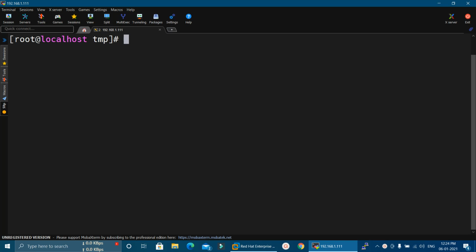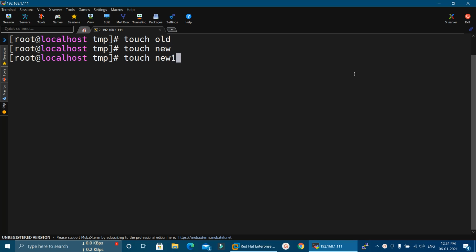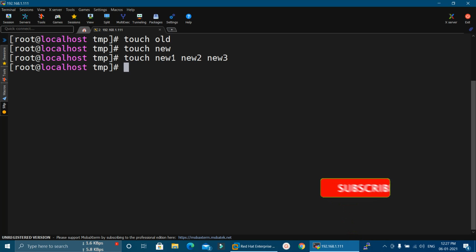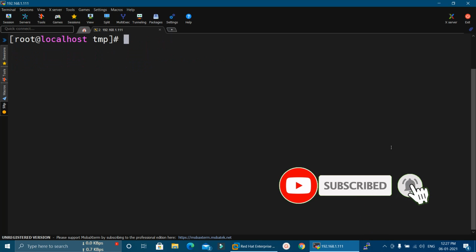Let's proceed towards another example. One more important option that we can use with the find command is the -newer option. Suppose we want to list or find all the files which are newer than one particular file. Let me first create a few files here. So I created a file with the name old. Let me create some more files, new1, new2, new3. So I have created 4 files, one with the name old and others with the names new1, new2, new3. Now how can I find them?